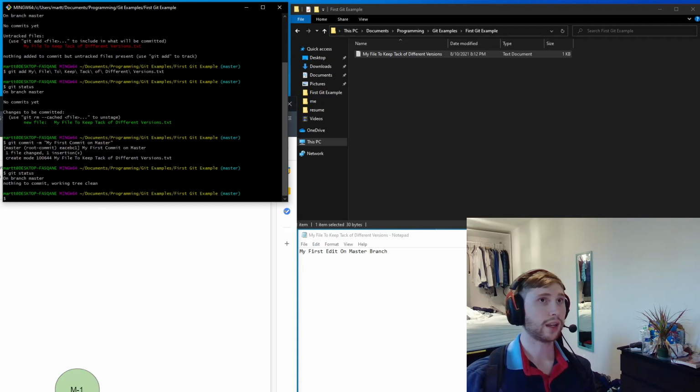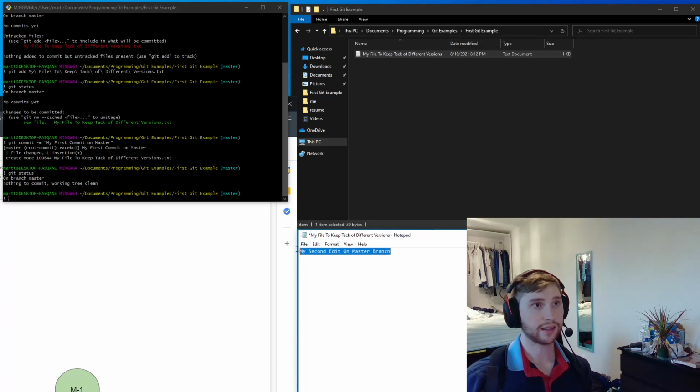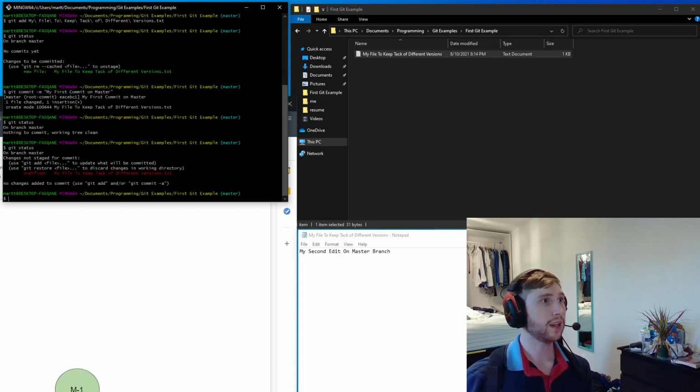And what we can now do is make another change to this file. So if we replace first with second to say that this is my second edit on master branch and save it, we can do git status again. And it will let you know, oh, hey, you modified this file. And then you can add it to the list of things we want to update. So we do git add, then my file again.